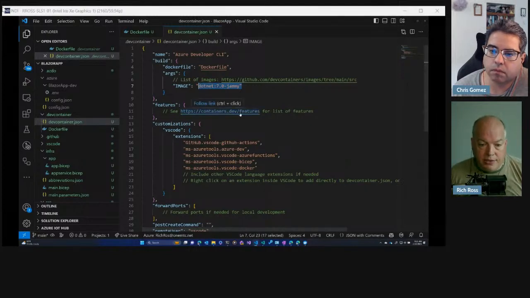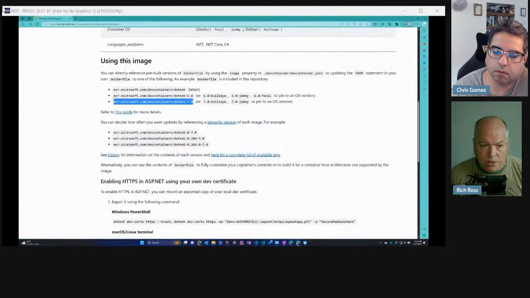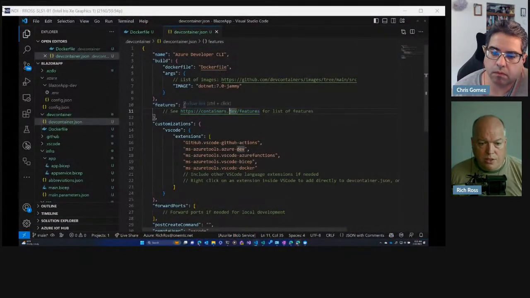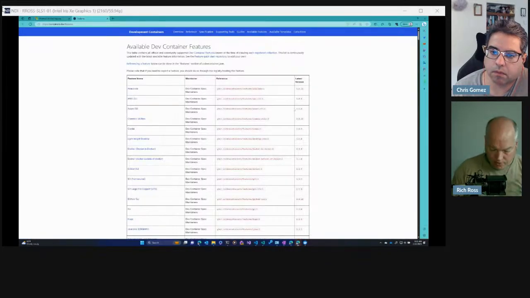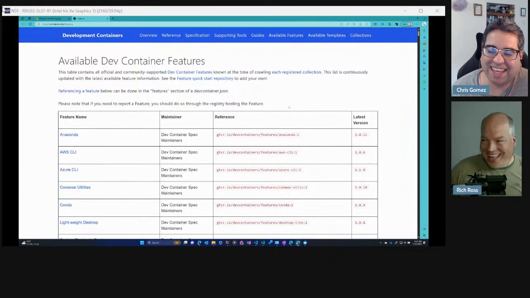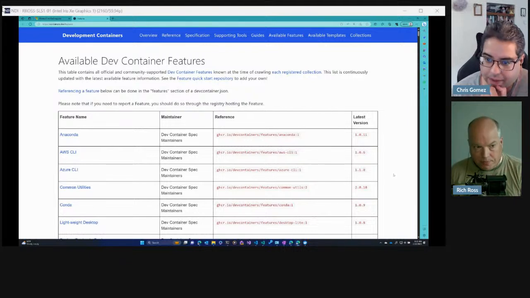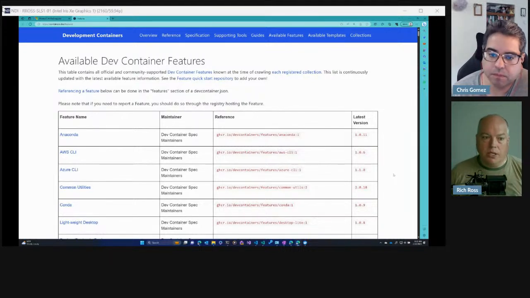So if we look at our dev features, hang on a second, let me get this. Do we show it in the right window? There we go. Okay. Wow. That's small. So what's cool here is that these are all of the things that can be included inside of Devcontainer that provides additional functionality.